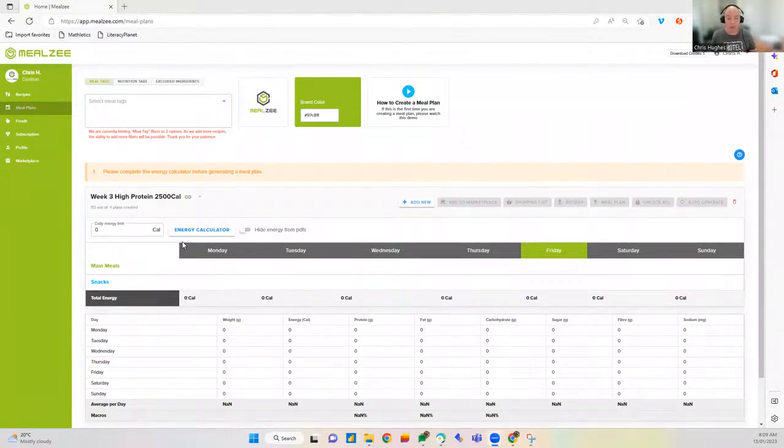This is the high protein series, so I'm just up to week 3 of the 2,500 calories. I've done 1,500 and 2,000 calories, both weeks 1 to week 4. So it's probably a good opportunity to go through some of the little intricacies that I look at when I'm trying to put a plan together, and hopefully it helps someone.